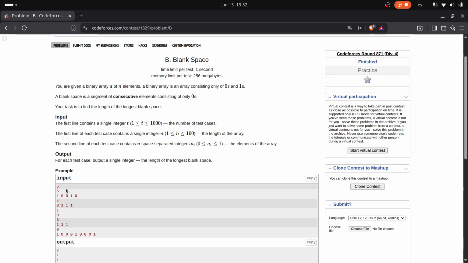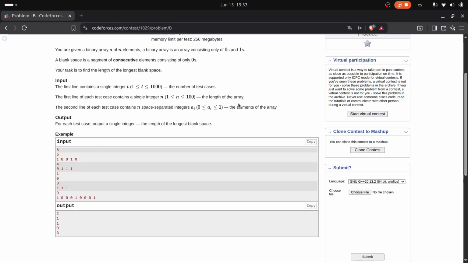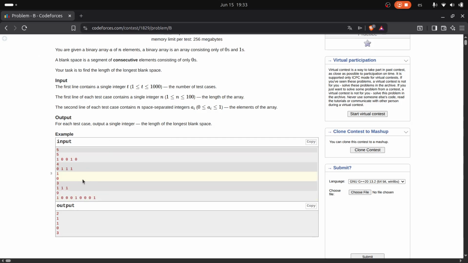Okay, so we are told that we are going to receive for each test case an array of n elements, and each of those elements can be either 1 or 0. There are no other possible values in this case. That's why it's a binary array. Okay, so this is pretty straightforward, but I'm going to explain it very quickly because it's rather simple.